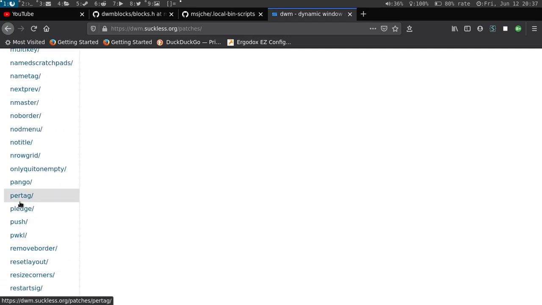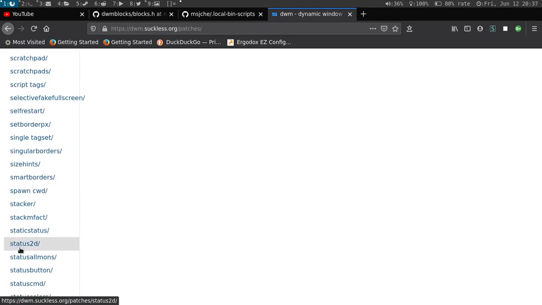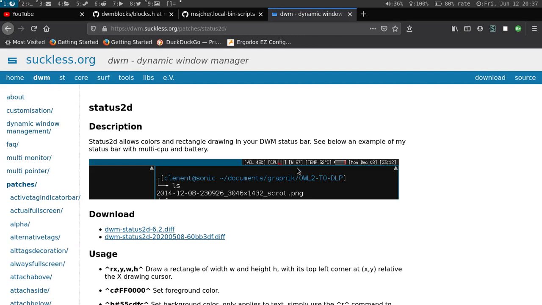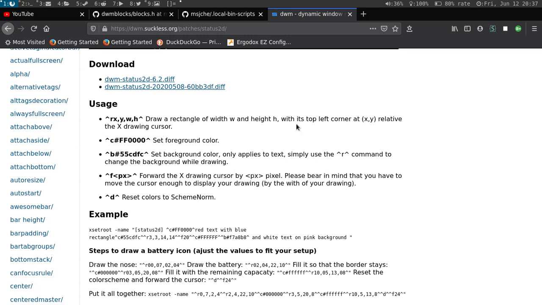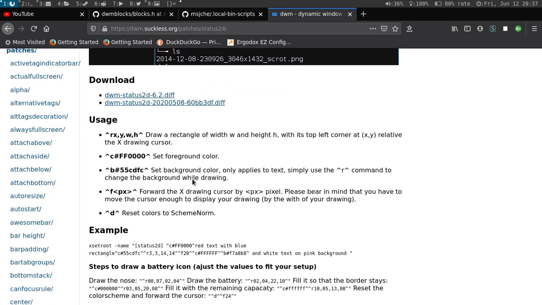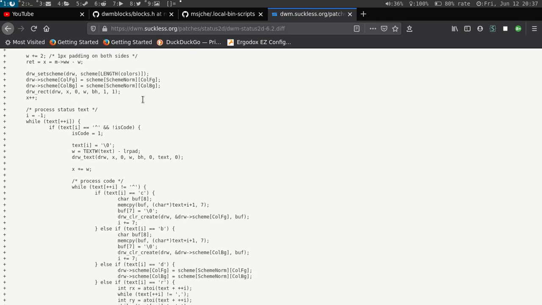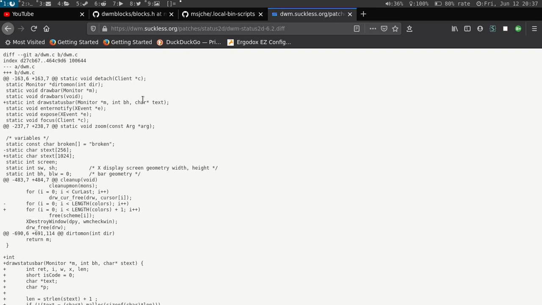Yeah, here it is, status2d. So as you can see here, it will draw a battery. It can do CPU bars here, and then here's an example, drawing a rectangle with the battery. You can do foreground color, background color, stuff like this. I may play around with this. I kind of want to see what the diff file looks like. Okay, it doesn't look too bad. Yeah, I might try this and I'll let you guys know if this works or not.